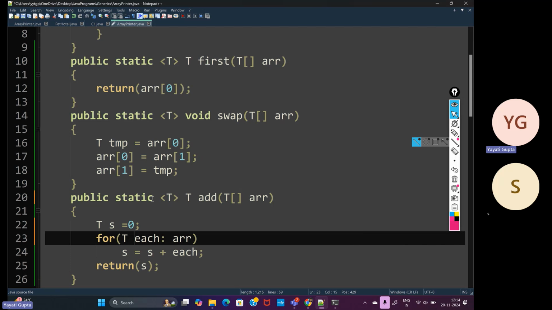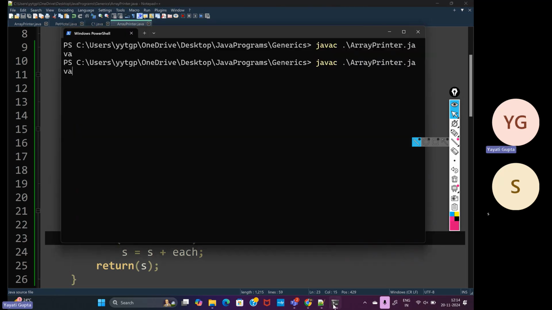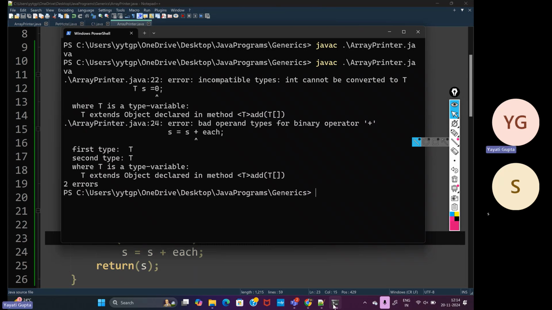Maybe there are some problems with this now. We have done exactly the same thing that we did with the other functions. We said you take in any type of array. You initialize sum as 0 and then you keep on adding the elements of the array. Well, let's try to compile this. And you start getting errors now.